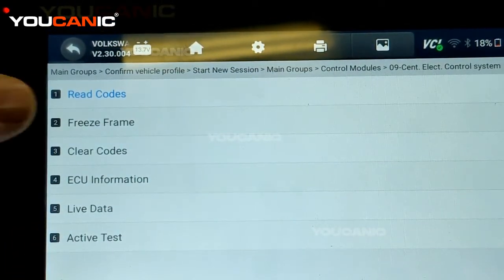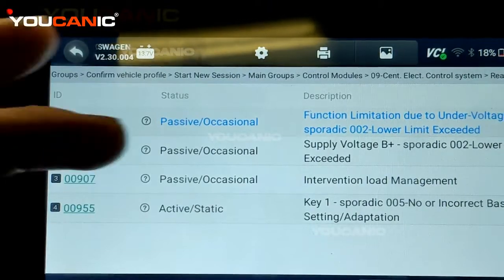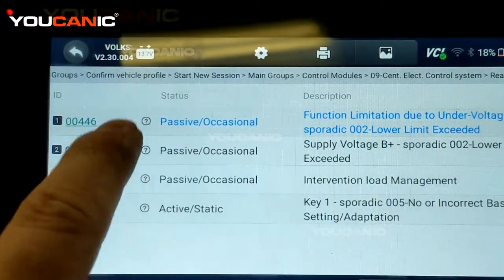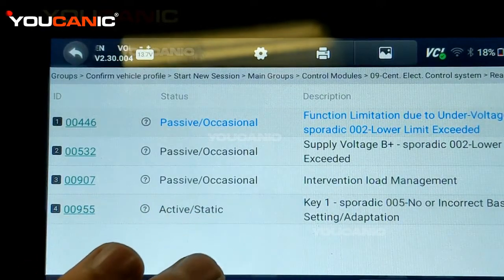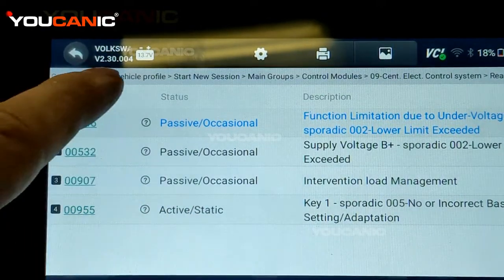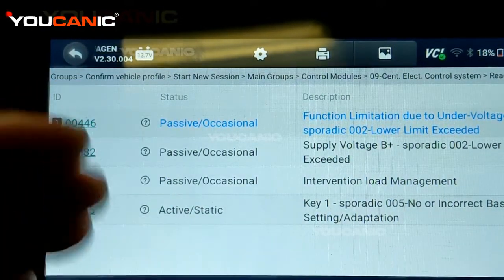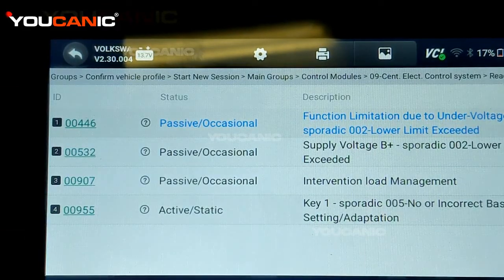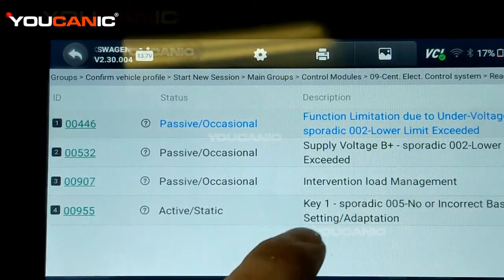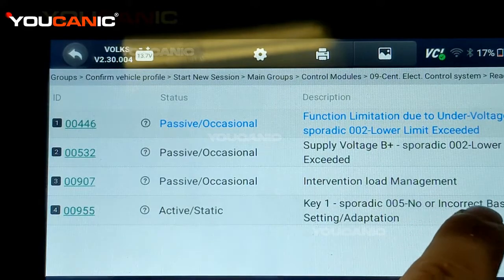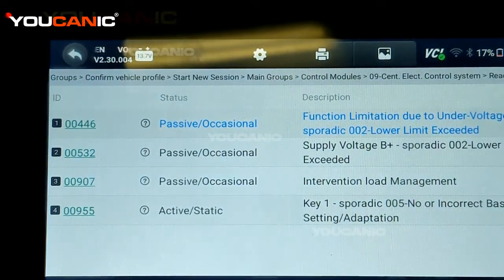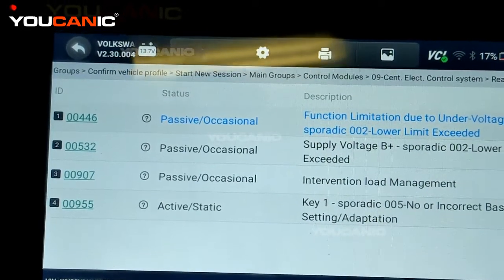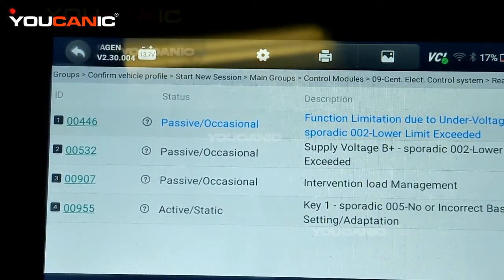or control unit. So we can of course read codes, and a lot of times the codes right here will give you a real good hint of what's going on with your car. There's something wrong. Here we have codes that are passive, which means these have happened in the past. They might come and go, but they're not active like this one, key one, incorrect basic setting or adaptation. So for key one, the driver personal adaptation settings are not set.